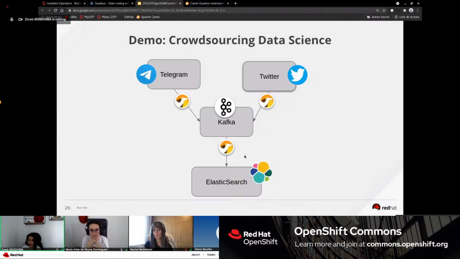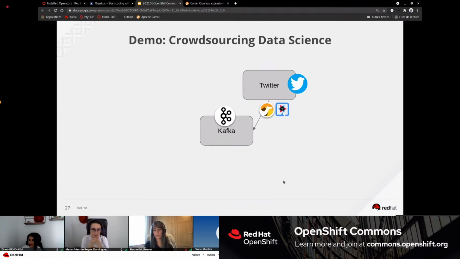Then we will have another one that will take the aggregated data from Kafka to Elasticsearch for future data science usage. The idea of the whole demo is to show you different types of Camel connectors that we can build for OpenShift. For the first part, I'm going to show you Twitter to Kafka, and I'm going to use Camel Quarkus for this. This is going to be the part where I'm going to write some Java code. But if you are not a Java developer, don't worry, it's super accessible, and stay tuned for the rest of the presentation.